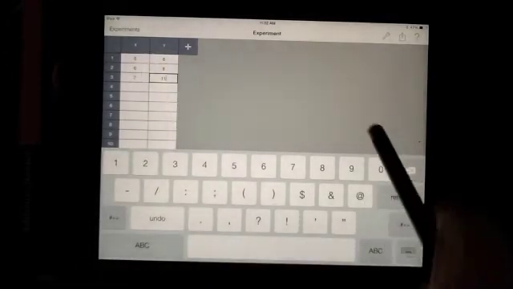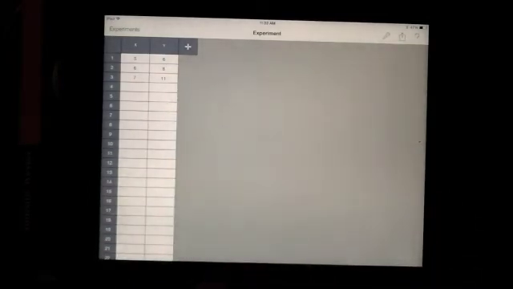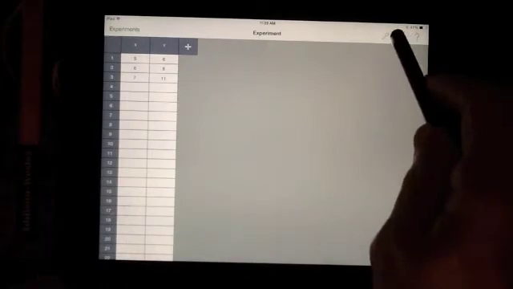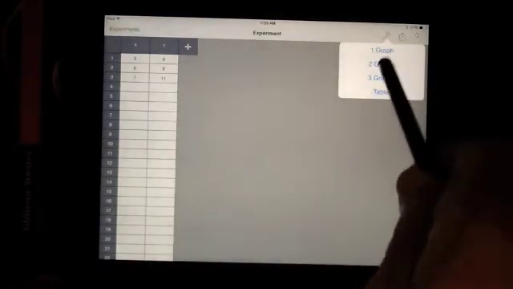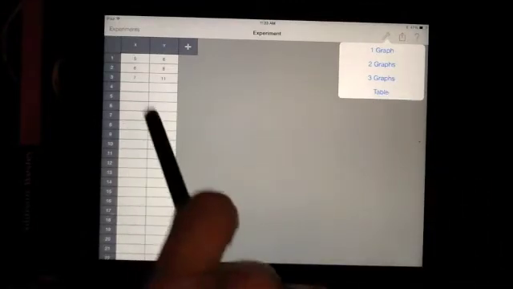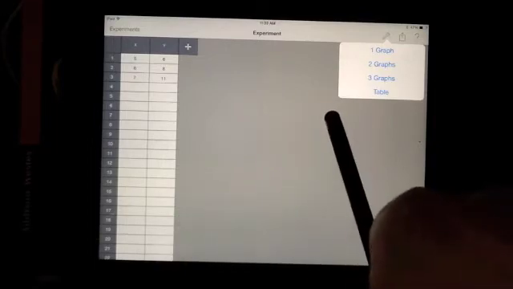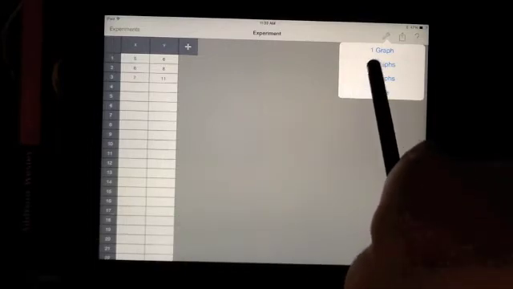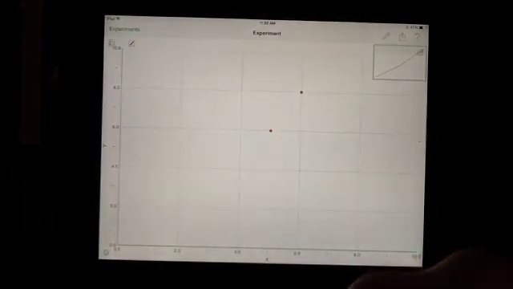Once you're done entering, you can just click on the screen somewhere, and then I want to look at it. So I hit my little wrench right here, and I have the choices: 1 graph, 2 graphs, 3 graphs, or a table. This is the table mode. If you have 2 different sets of data and you want to look at both graphs at once, you can, but we will almost always just do 1 graph at a time.